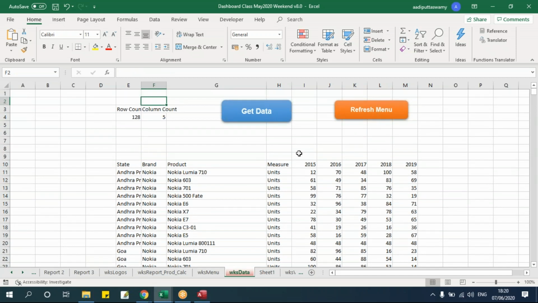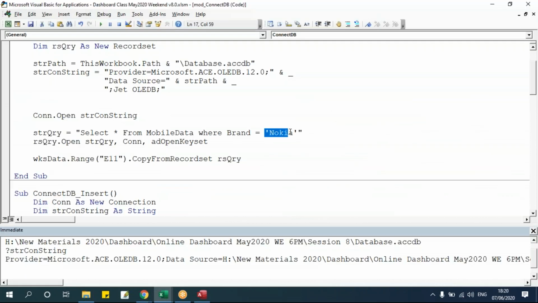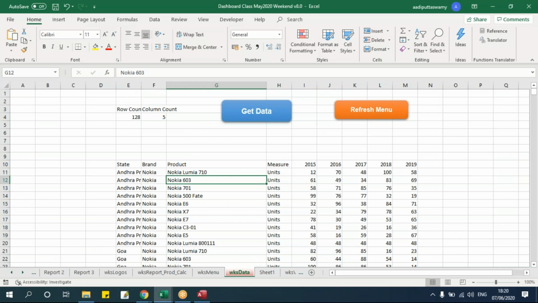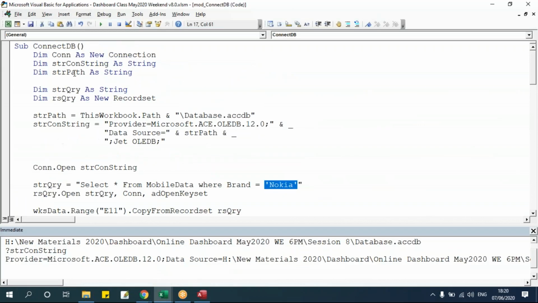I can create one drop down and I can put one variable here in such a way that only this brand will be filtered, and that data will come here. So depending on my requirement, I can change this query, but the code remains the same. So this is a simple code.